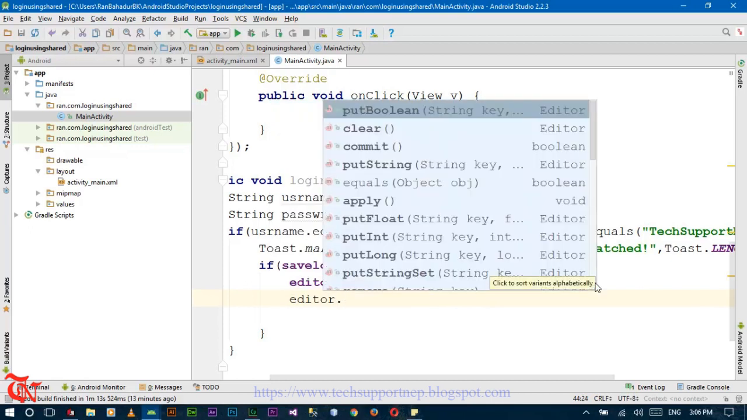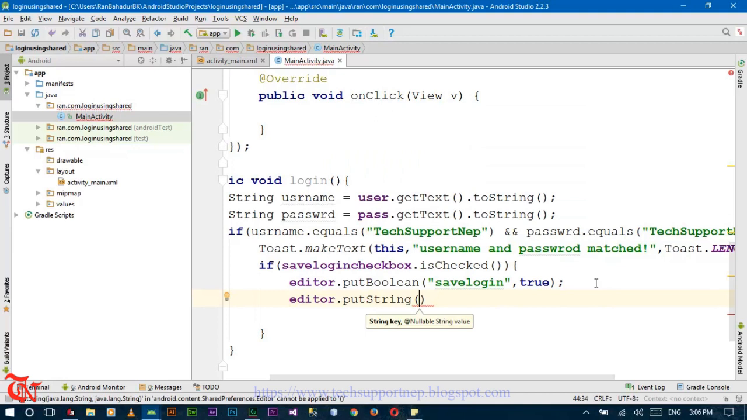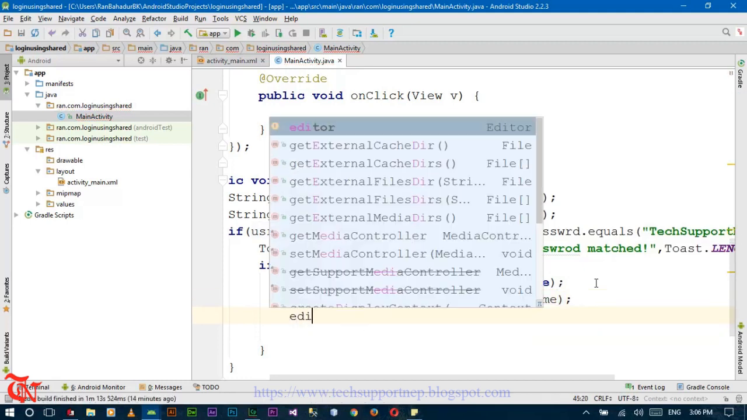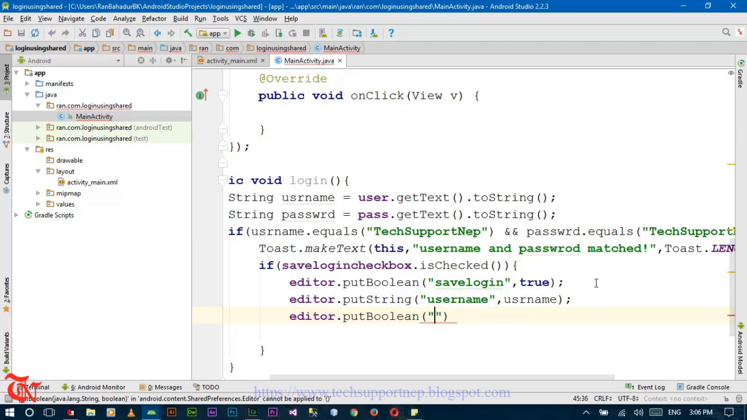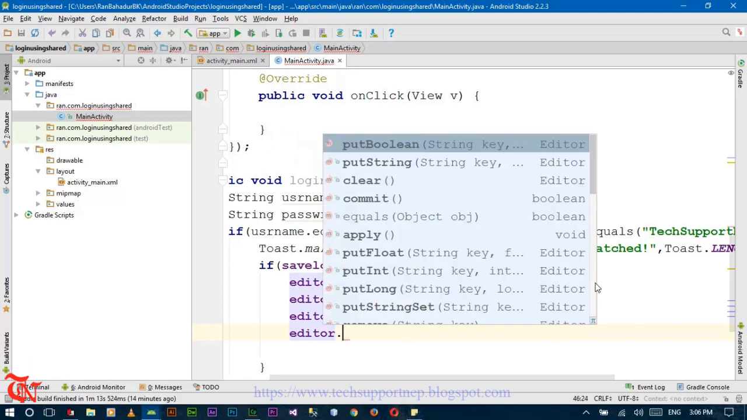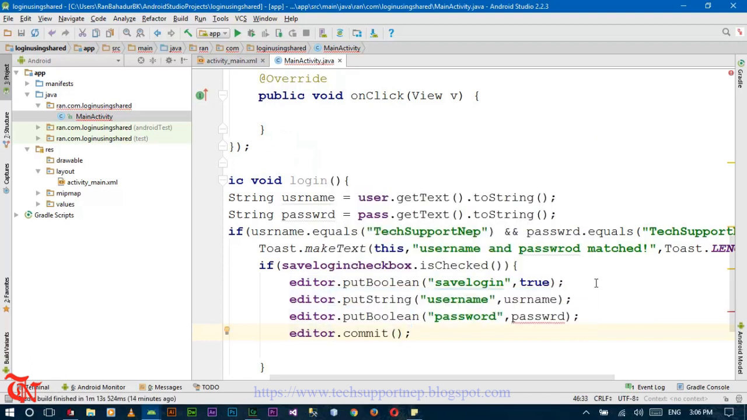editor.putString, username, and here goes username, and editor.putString, password, here goes password, and then editor.commit. Here goes the putString.